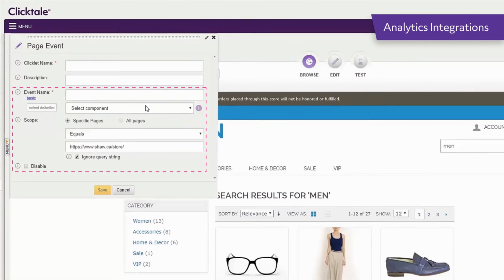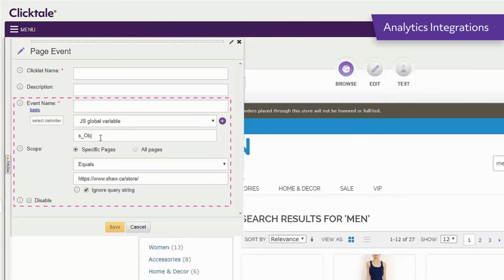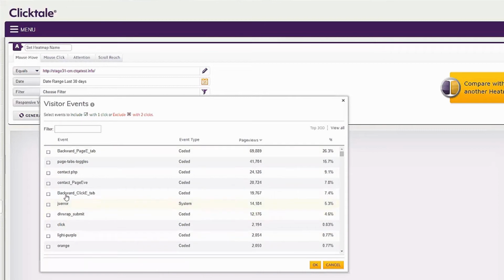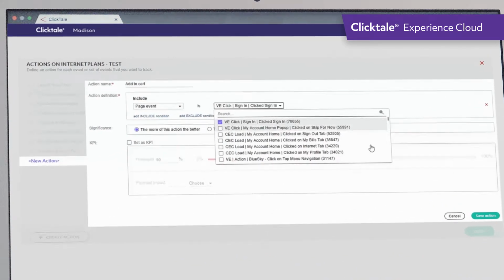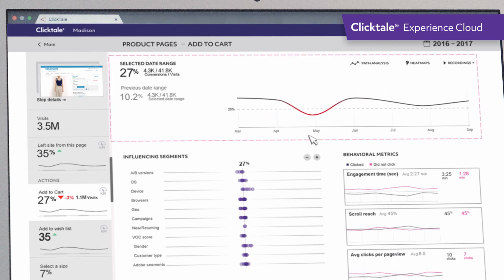With a few simple clicks, just like I'm doing here, you can grab the page name event from Adobe and bring it into Clicktale. All events can be used to analyze your visitors' in-page behavior, as well as flows between pages, using Clicktale's best-in-class visualizations. And for customers on the Clicktale Experience Cloud, use events to track your KPIs in a personalized workspace, enabling you to immediately surface experience-related issues or opportunities.